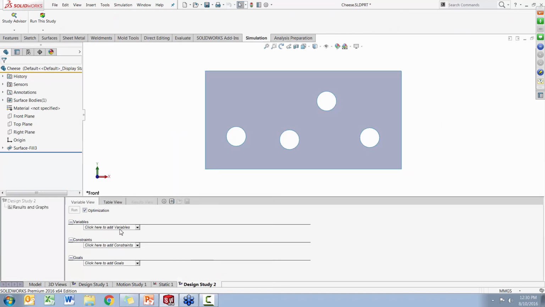You specify all the variables that change. You specify the rules. In this case, it would be to maintain the stress distribution of the model below a certain value. And finally, you input the goal for the analysis. Now, again, the goal here would be to minimize the mass of this model.